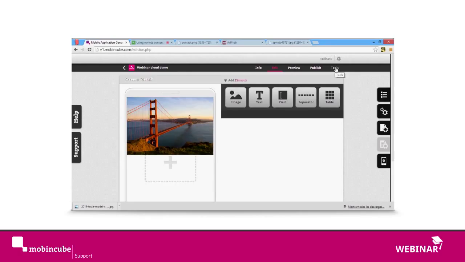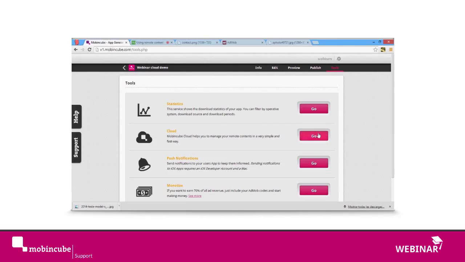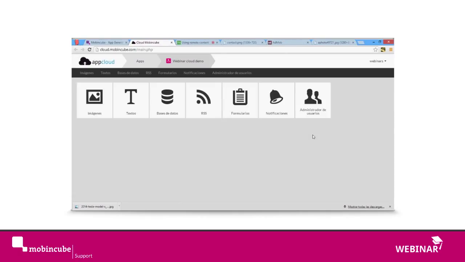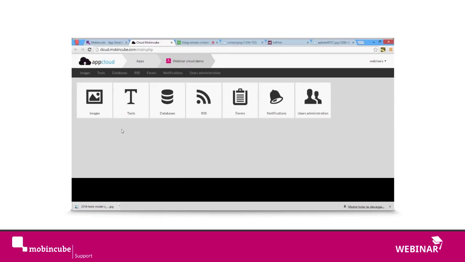So if you go here in the horizontal menu on the top, you go to tools, and then you go to cloud. Okay, now we are here. Here is what we can manage from the cloud. We can manage image pictures. Let me change to English. We can manage remote pictures. We can manage remote text. We can manage remote databases in case you are using the databases screens.